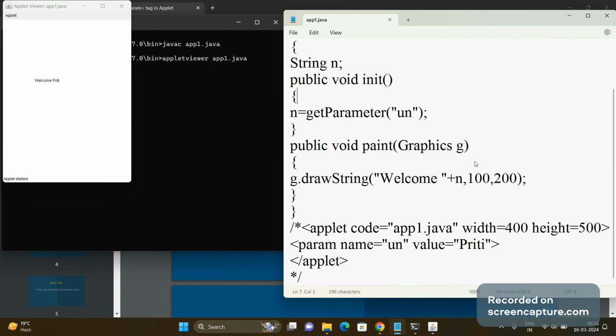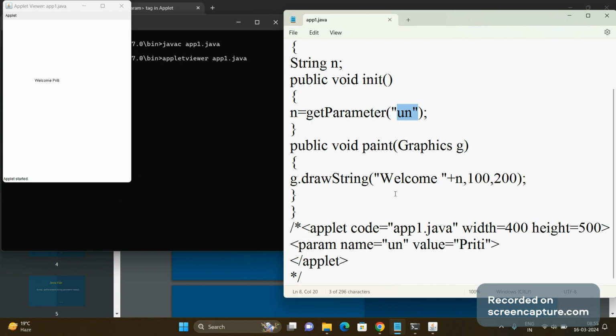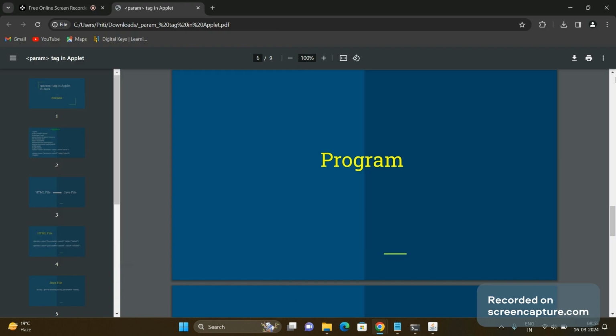The param tag is used in the applet and end of applet tag to pass the parameter to the Java file. And in the Java file, we have the method of the Applet class, that is getParameter. In brackets, we have to give the name of the parameter, which is the same as the name attribute in the param tag, and it returns the string value. So by using this, we can exchange data between the HTML file and the Java file.